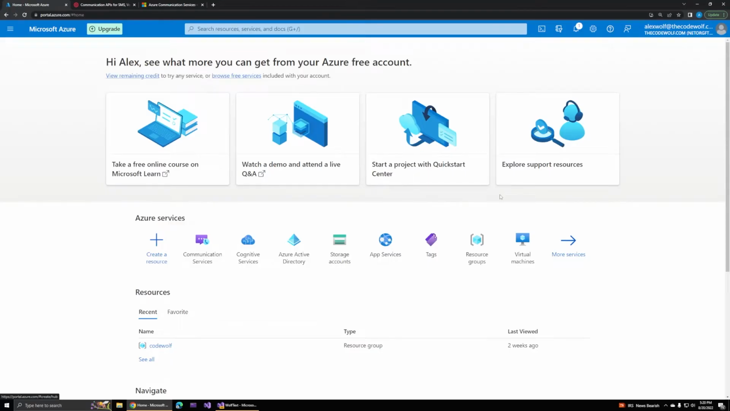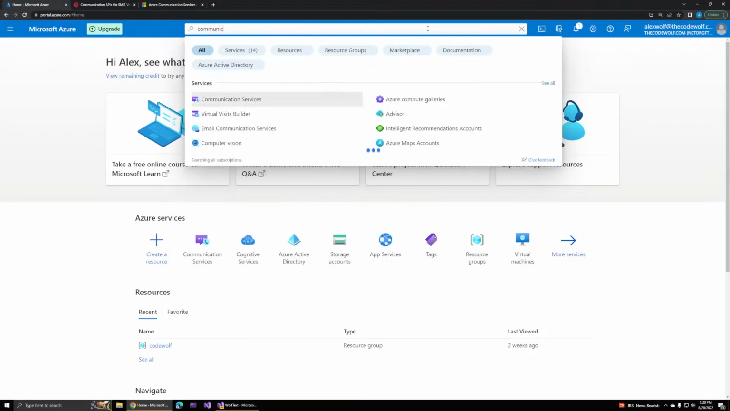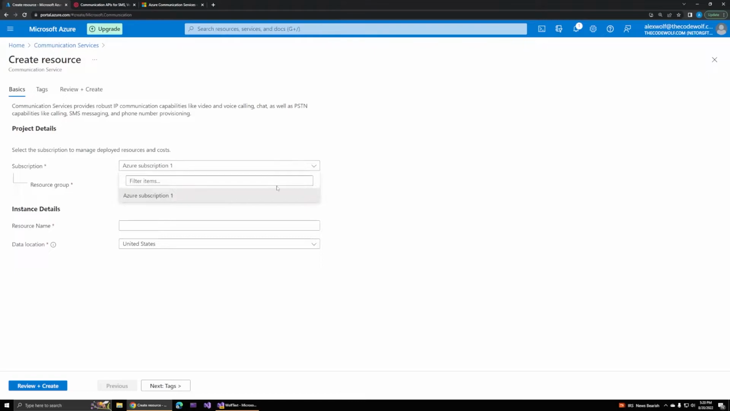So over in the Azure portal, it's pretty easy to create a communication service. Up in the search bar here, let's just search for communication and click on communication services here. Now, I do want to mention that in order to use this service, you have to be using a paid Azure subscription. This is one of the few services that you can't use with trial credits or any type of free credit like that. So let's click Create Resource, and I'm just going to choose my default Azure subscription here.